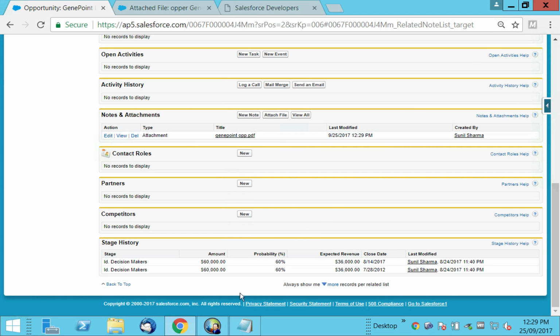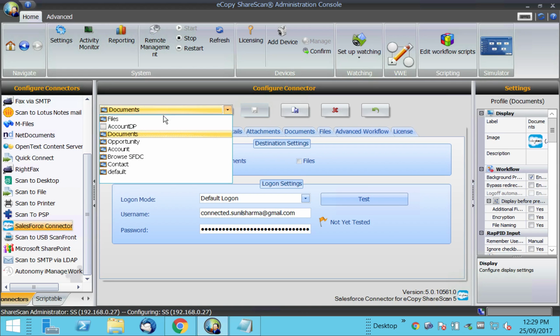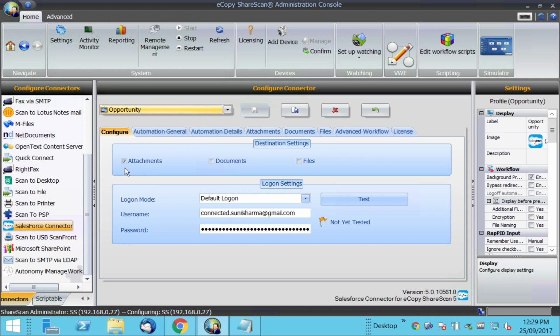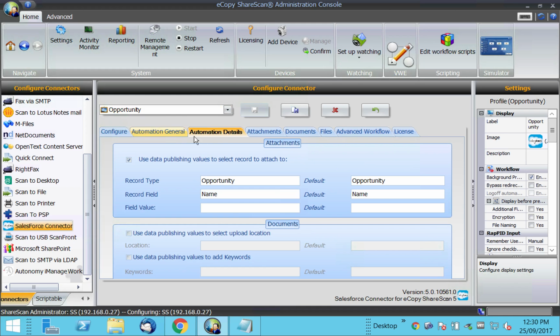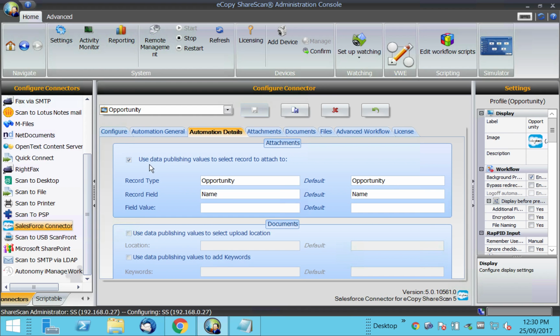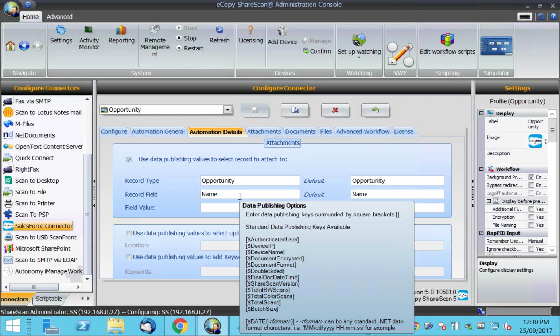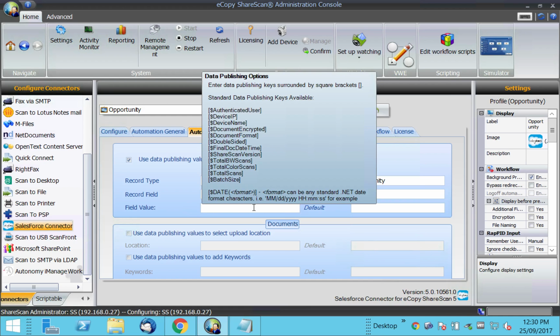Similarly, I have created a profile for accounts, I've created a profile for opportunity, I've done for contacts. And the way that I have done this is, if I go to the opportunity one now, again I'm saying I'm just going to scan attachments, no documents, no files. I'm not doing any automation, which is part of the data publishing part. But what I've done is I've hard coded that use data publishing value to select the record to attach to, and I've hard coded that it will be opportunity and the record field to search on will be name, and then the field value is where you search on.